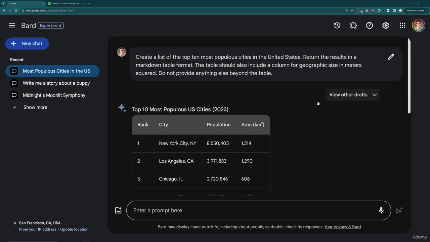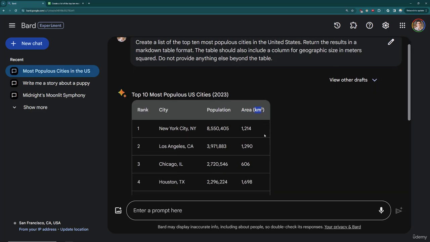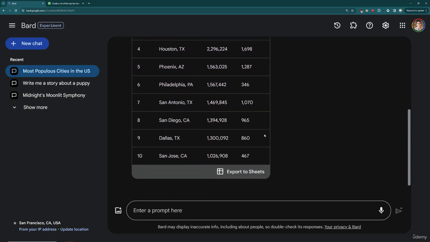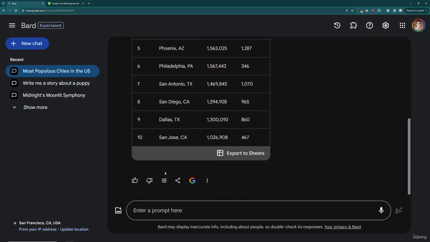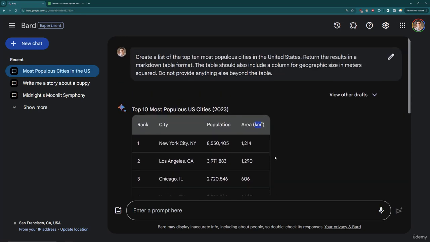And so you can see here, it ended up adding that area column. Now, meters squared for the size of the city probably doesn't make too much sense. I'm glad it actually chose kilometers squared. That makes more sense. But what's really cool is you no longer get that extra appendix of, hey, this information comes from various sources, etc. So remember to combine this idea of asking for specific output formats and then adding in directions or instructions to get it tuned in to exactly what you want.